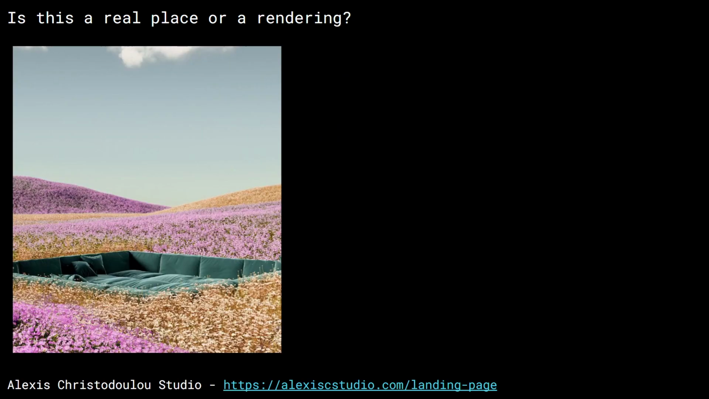And so just a real quick question. Is this a real place or a rendering? Who thinks it's real? Who thinks it's fake? Okay. Yeah, it's fake. But it looks pretty real, doesn't it? I wish it was real. This is a really cool artist who does a lot of really psychedelic renderings. I have their website here too.